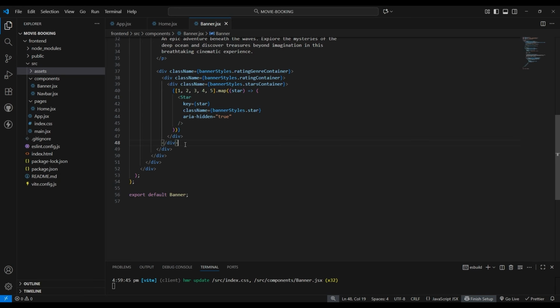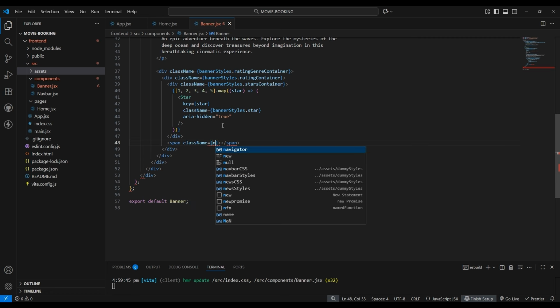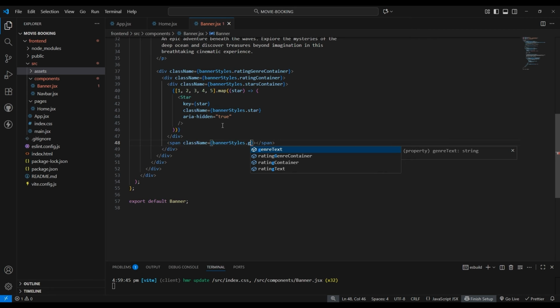Now after this div, create a span tag and give class name to the span. It will be banner styles dot rating text, and let's type here 4.8/5. So this is our rating.